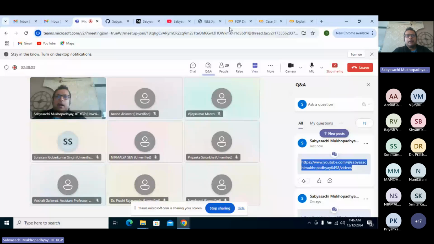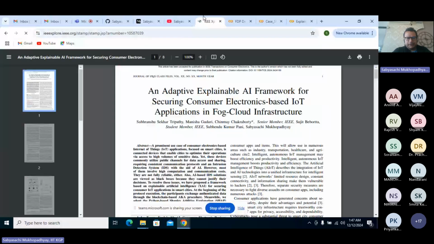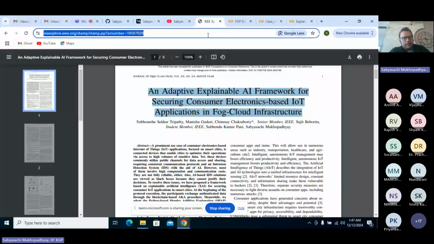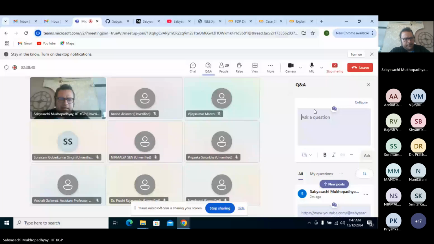This is one of the recent publications from our research group: an adaptive explainable AI framework for securing consumer electronics based IoT applications in fog cloud infrastructure. It has been published in IEEE Transactions on Consumer Electronics, a reputed Q1 ranked journal. Those who are working in the explainable AI area can go through the article and also cite it in their research. I am sharing the article link in the comment box section as well.